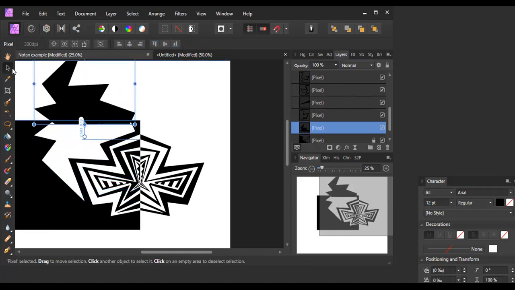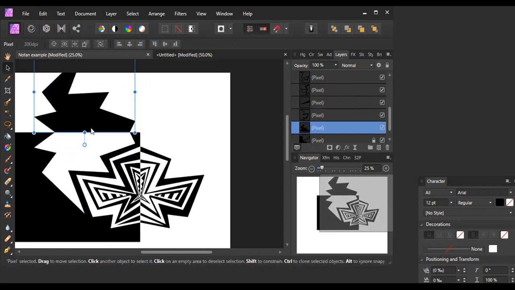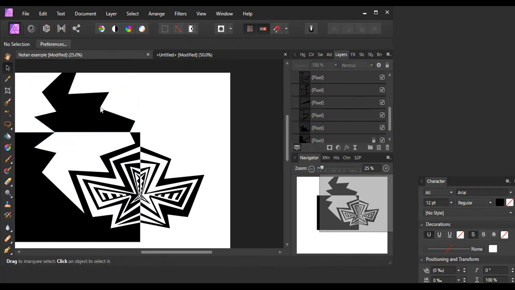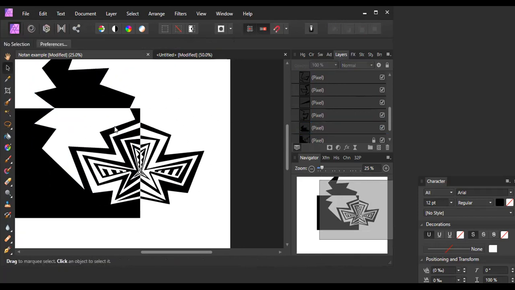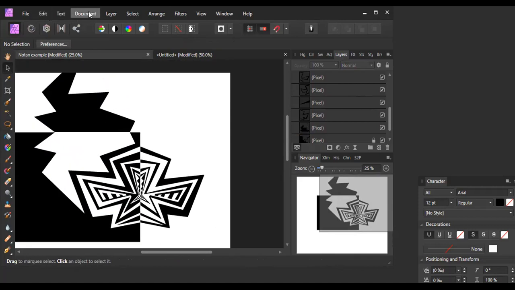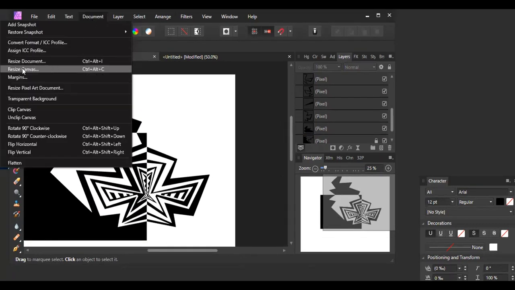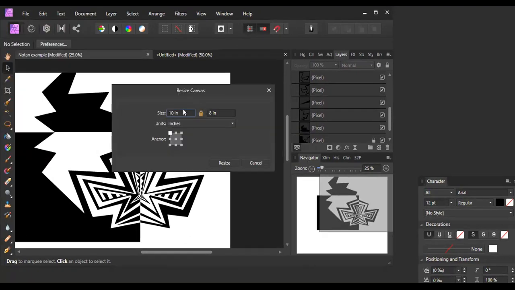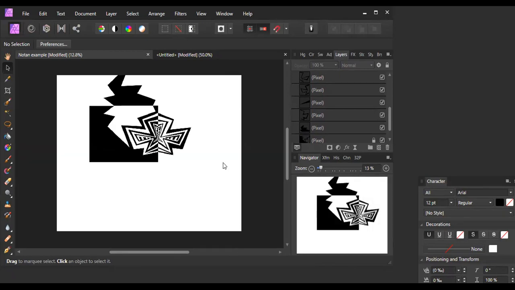And I'm wondering if we're going to be going off the page here. We might. Yep, we went off the page. Okay, that's potentially going to happen. So in order to combat that, we are going to go to Document and Resize Canvas. And we're going to say, instead of 8 for the height, we're going to go with 10. And resize. Okay, so now we have a much bigger canvas.